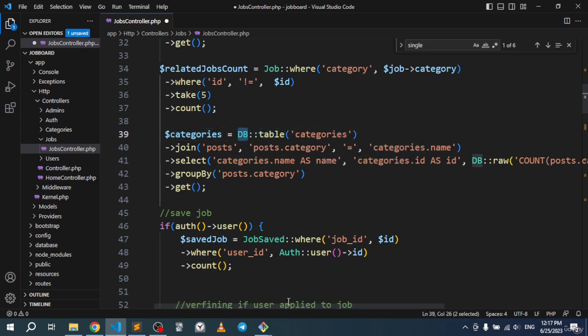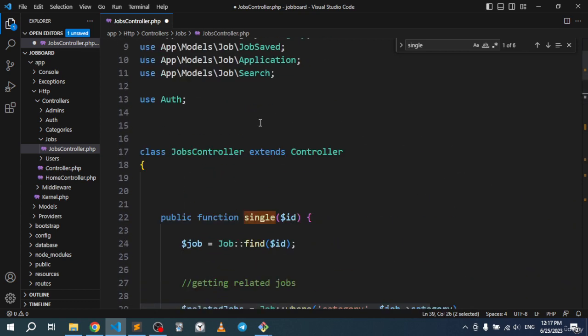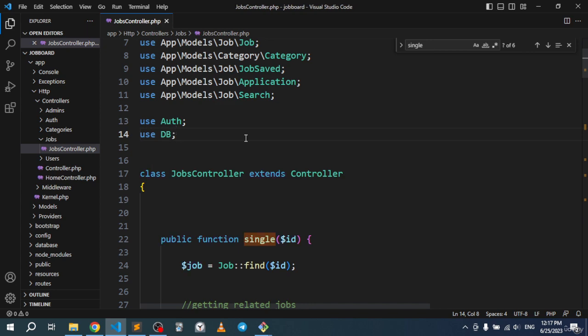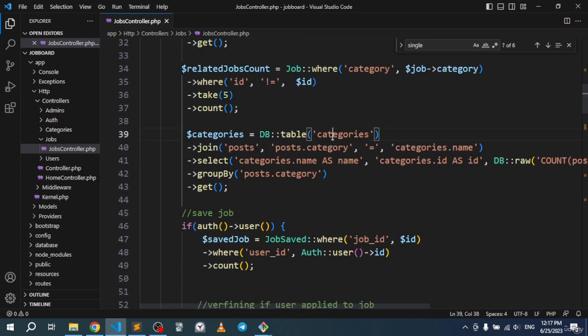We should actually include this right at the top. I'm just going to use DB like that. All right, so save. So we're going to pick up the table categories, and we're going to do a join query.